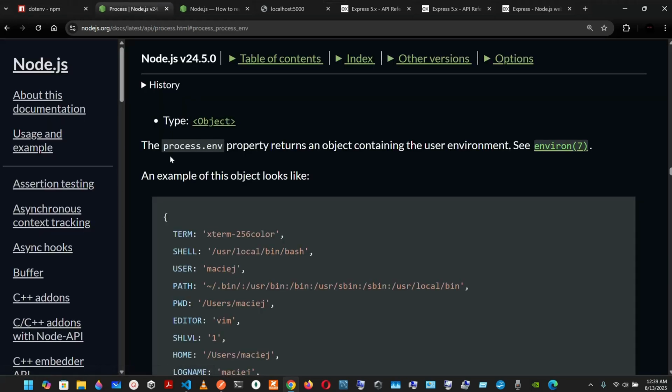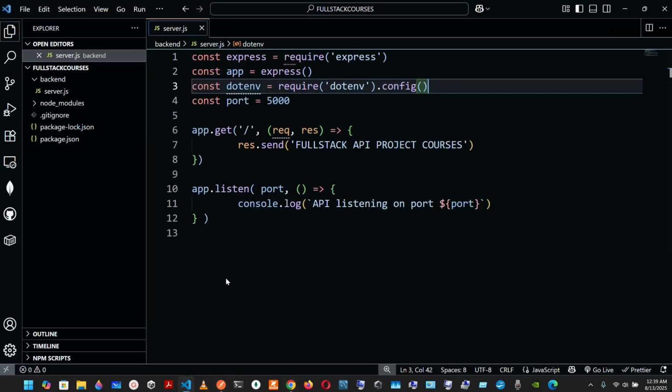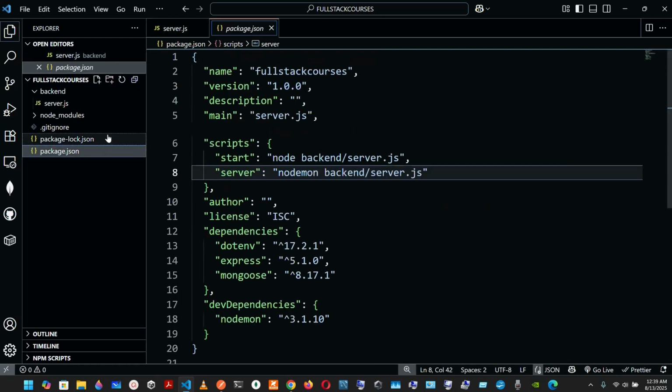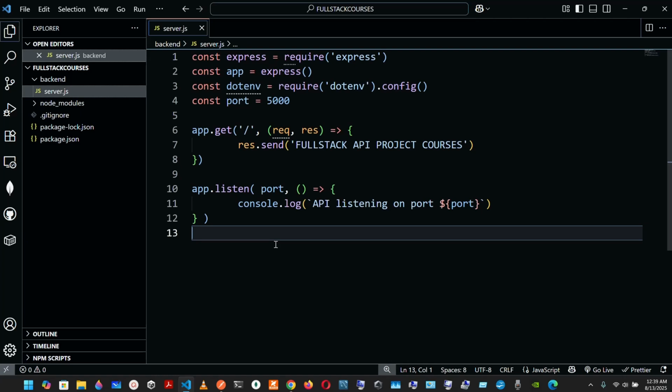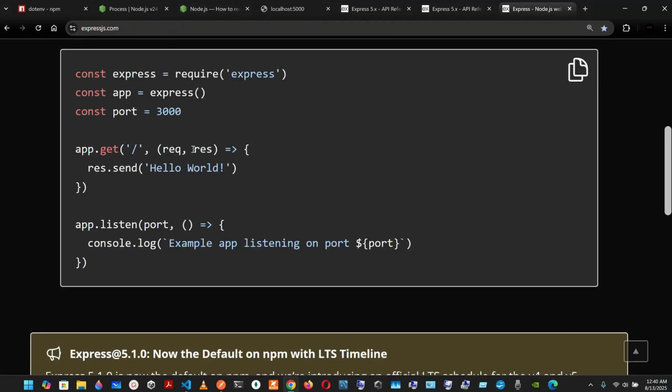Okay, so the process.env property returns an object containing the user environment, and this is from Node.js and npm. So if we go right here, we have already configured it, and if you go into dependencies, make sure that you already have it installed. So we have the dotenv dependency. Okay, that's fine. Let's save it. In the previous video we followed this basic example that they gave us from ExpressJS. Okay, so that's fine.